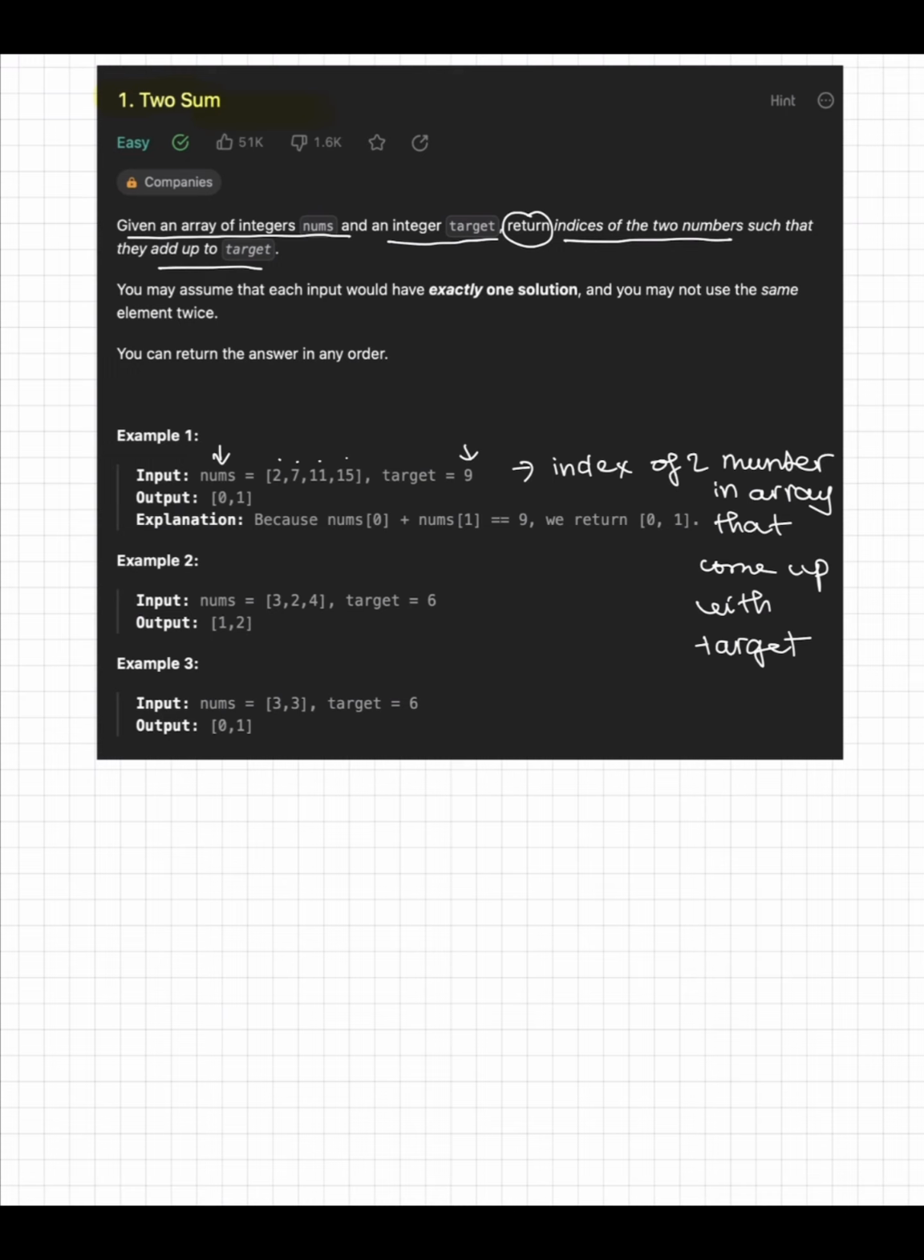The index of an array ranges from 0. Here's the index of this array: 0, 1, 2, 3. An index is like the address, or the location, of the element. So the element 2 has value 2 and its index is 0. Index of 7 is 1. Index of 11 is 2. Index of 15 is 3.